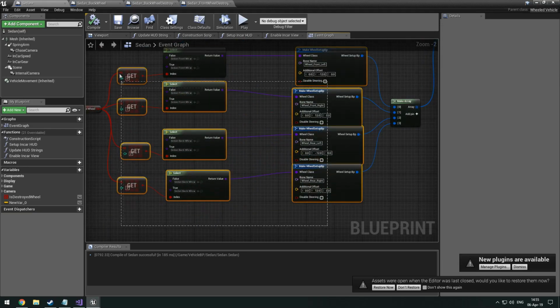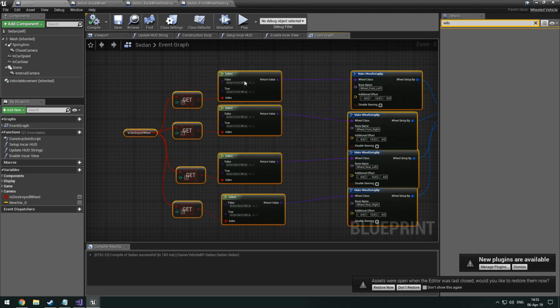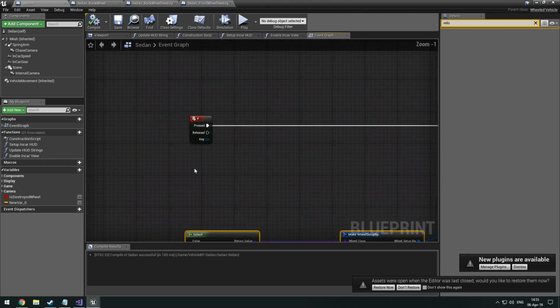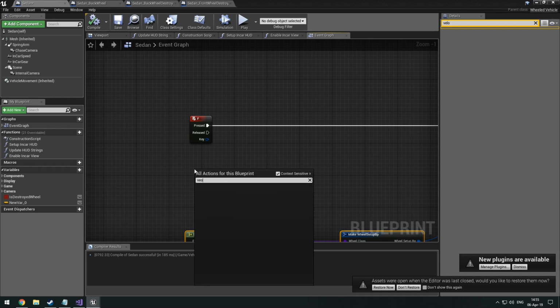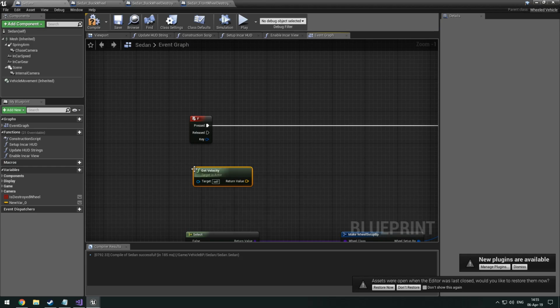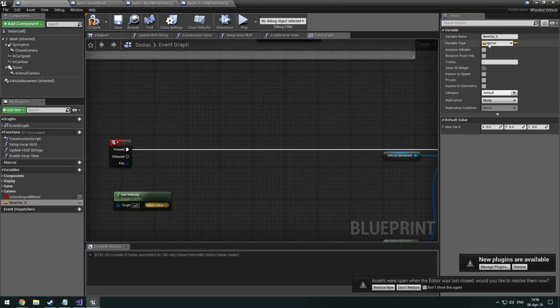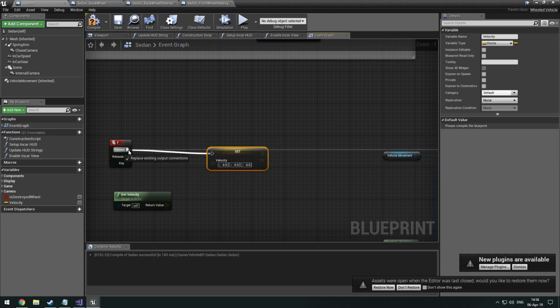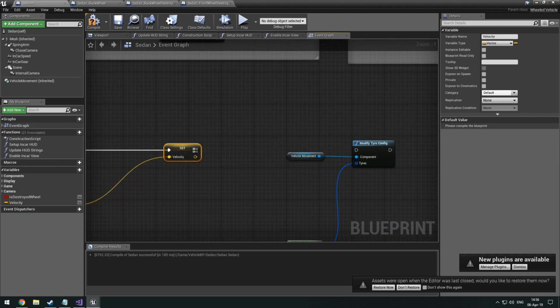So what we want is, let's move that down. We want to get actor velocity, get velocity. Okay. And we make a new variable. I already made it, sorry. And we're gonna call it velocity. And with that, we're gonna set it right here, and right here, and right here.